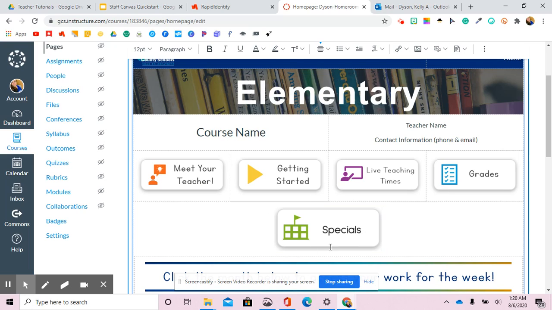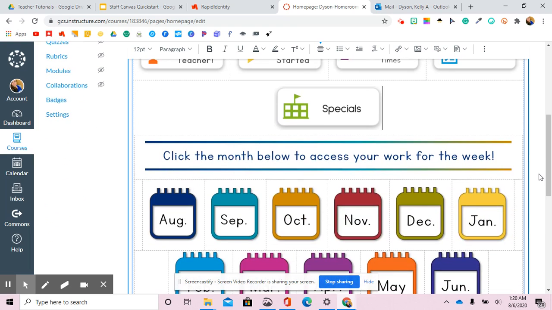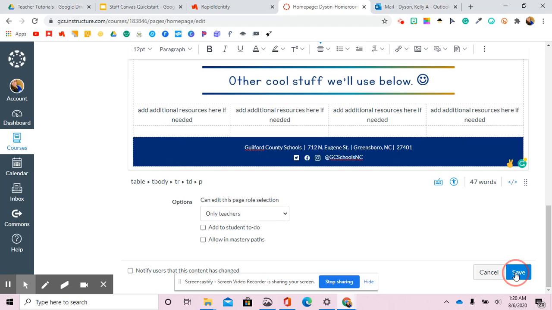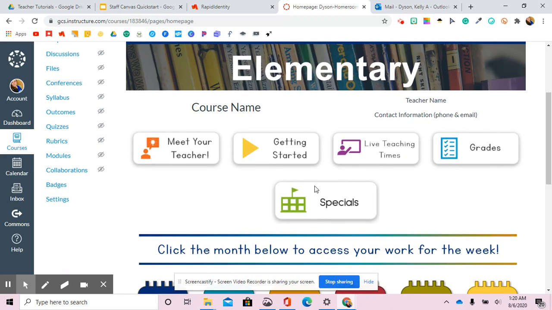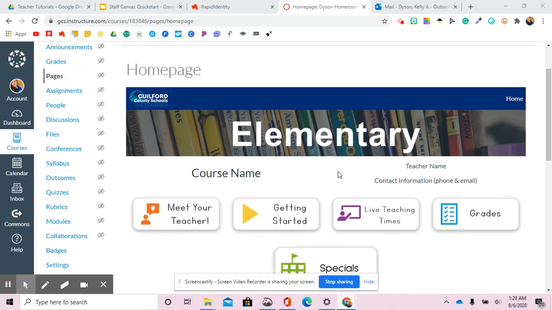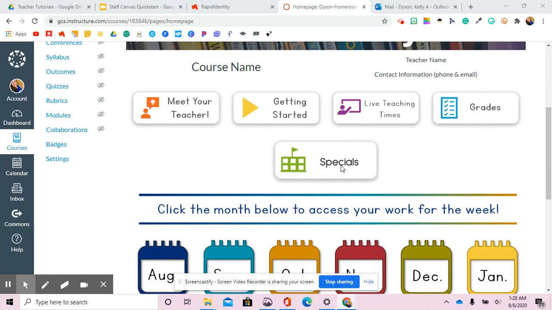And now the specials is located in my course. So I want to make sure I go all the way down to the bottom, and I hit Save. And you now have a button. All right, so now that we have our homeroom looking like this, specials is an image. It's not a link yet. We need to link this to a page that will take your students to their specials class.